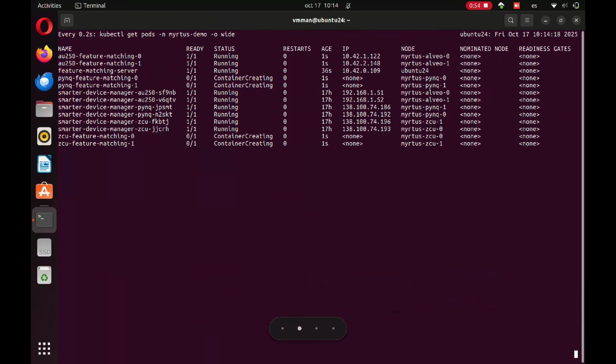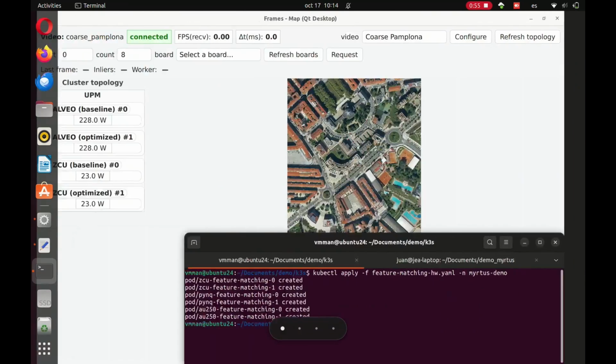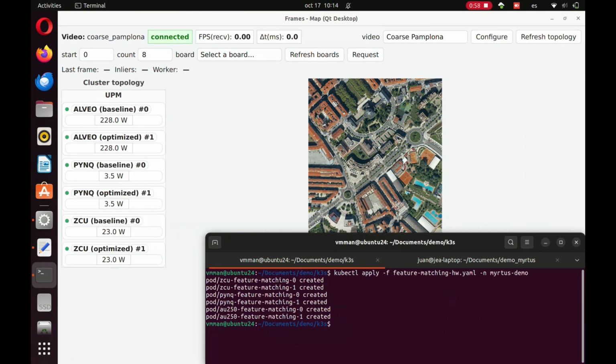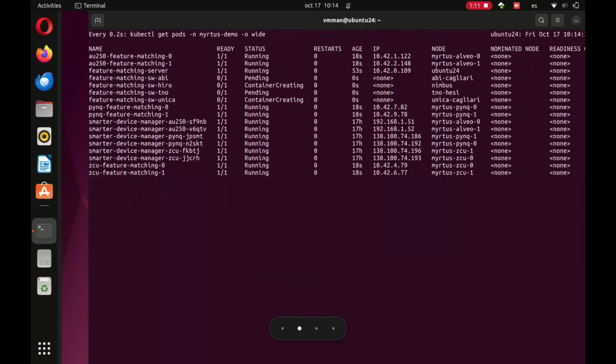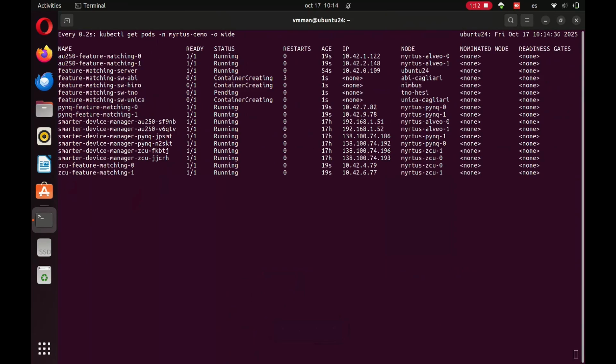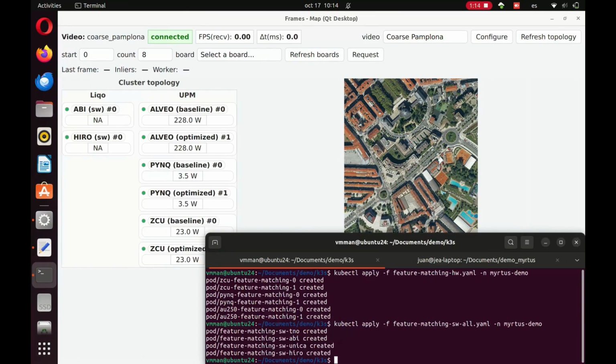You can see here the containers being created in each node, and in the topology view, you can see them appearing as they start. Besides the hardware version, we can also run the app in software on the remote clusters using Liqo. This is done by applying another manifest, which deploys another set of containers. Again, you can see the containers being created and the nodes appearing under the Liqo segment.